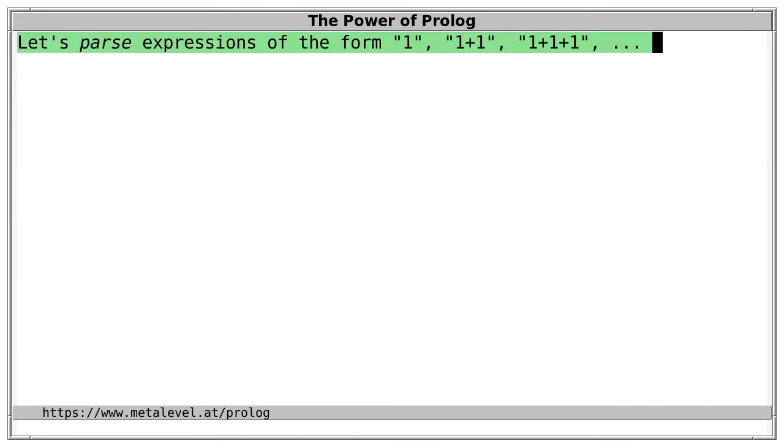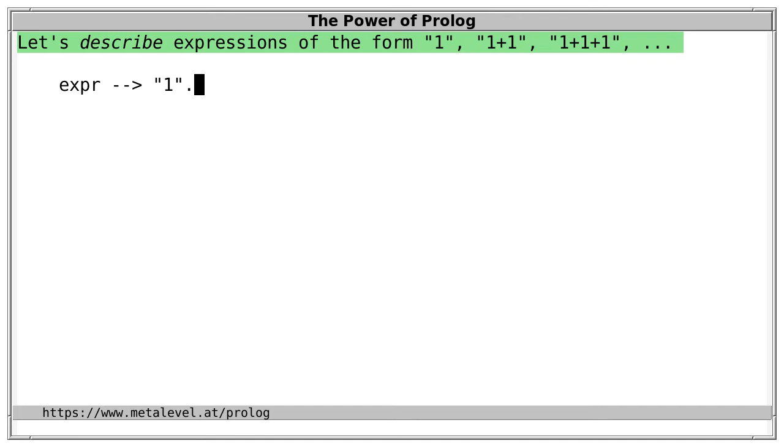And as an example, let's parse simple arithmetic expressions of the form 1, 1+1, 1+1+1, and so on. But in fact, let's not even think about parsing. Instead, let's do what we always do. Let's describe such expressions, okay? So, what do such expressions look like? Certainly, the string "1" is one expression. And also, any such expression followed by the character plus and then an expression is also such an expression.